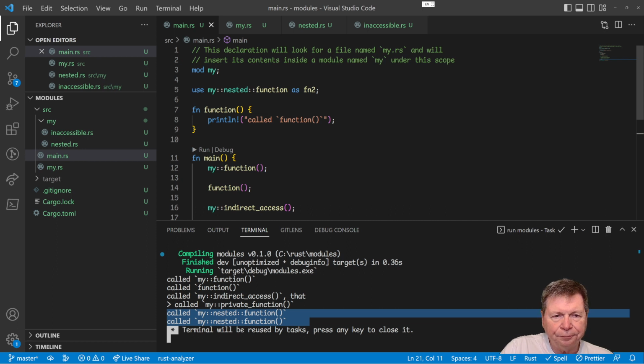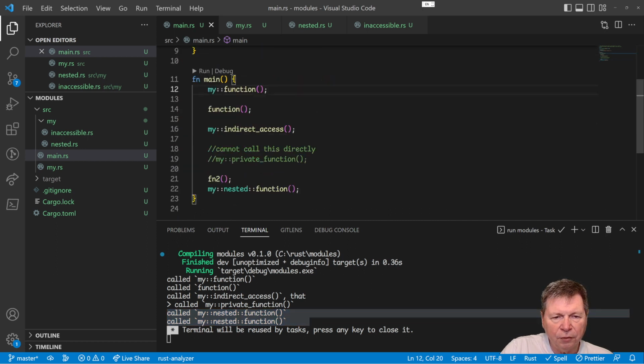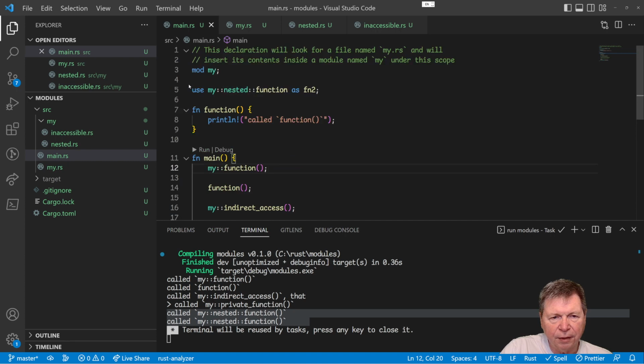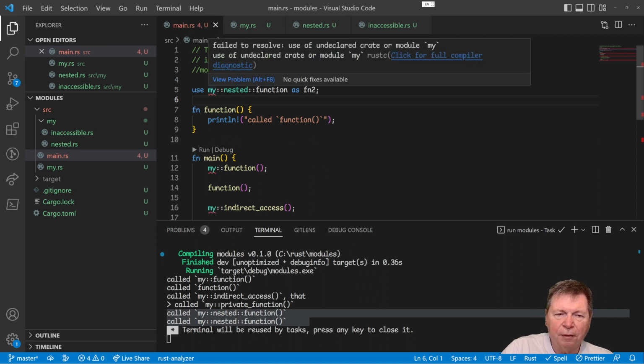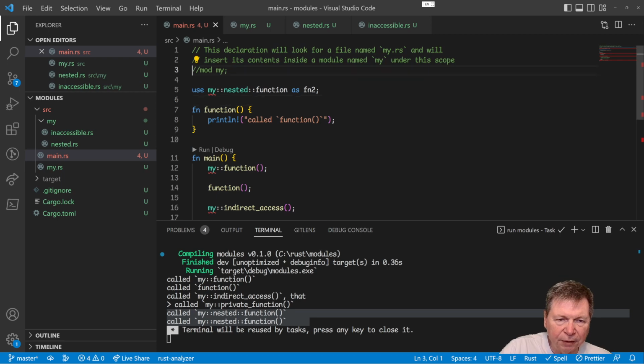Okay. So I can do that. I can do this. So this is kind of like more like the C# thing I was thinking of. Is, hey, I can take a shortcut. Now if I do this, can I get rid of this? Or does this, no, that fails. Because it says I don't know what my is. Okay, so I still need to declare the module. Okay.